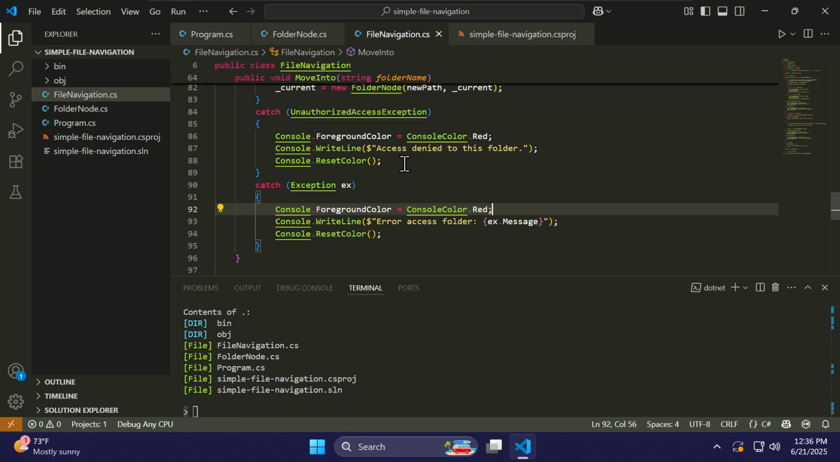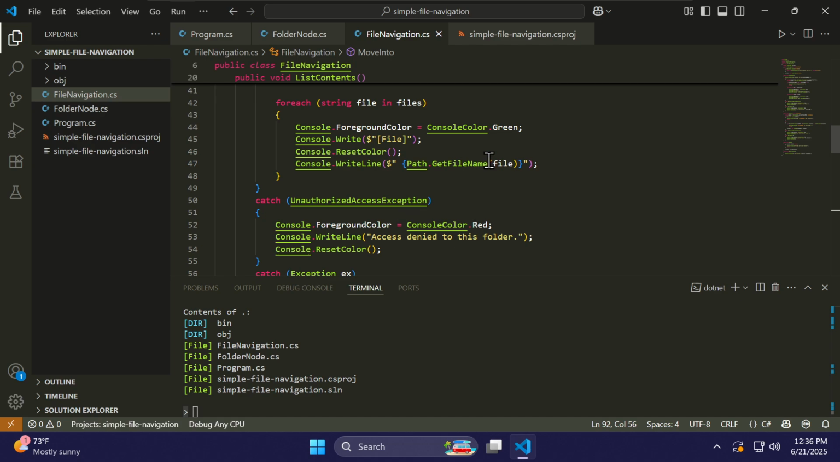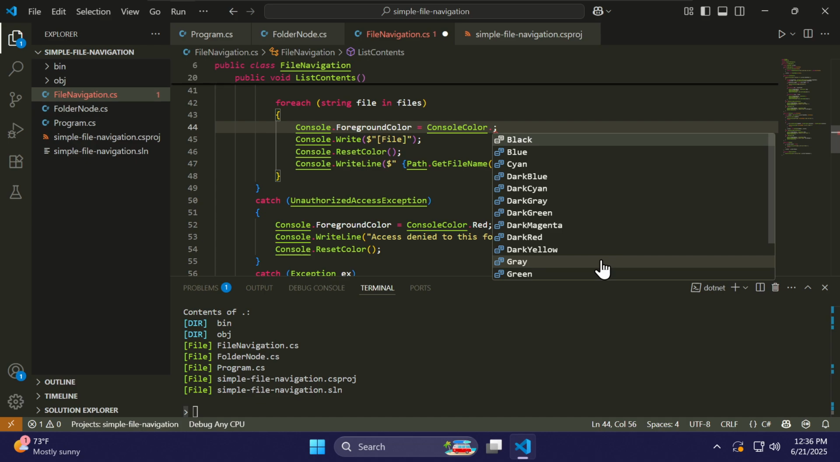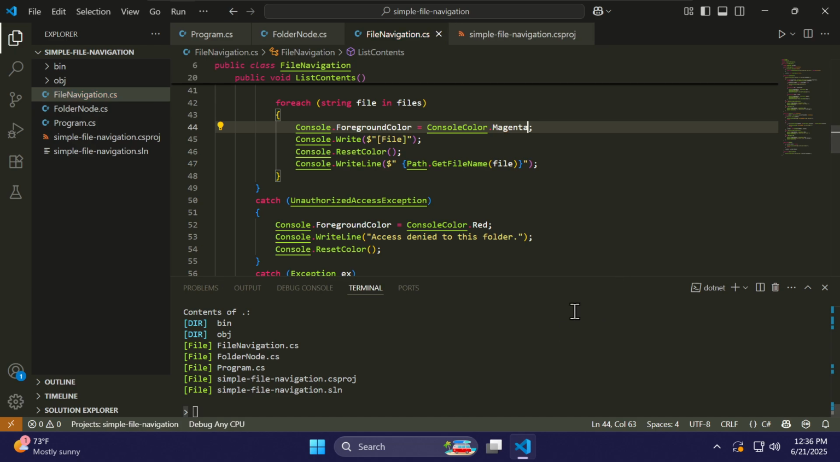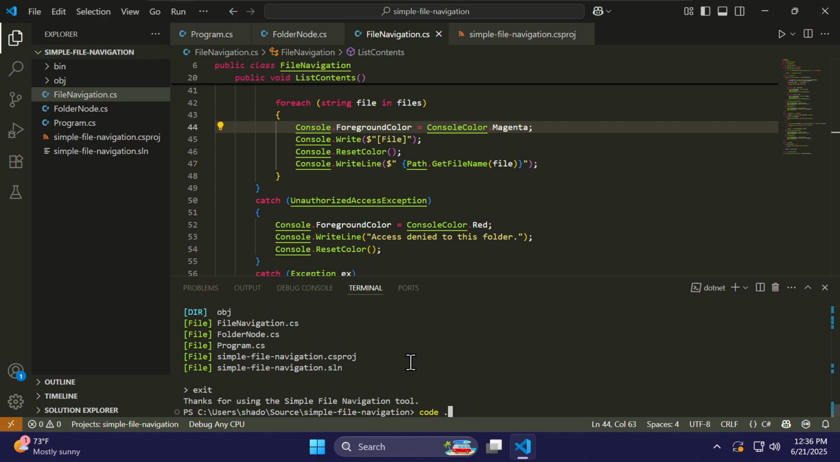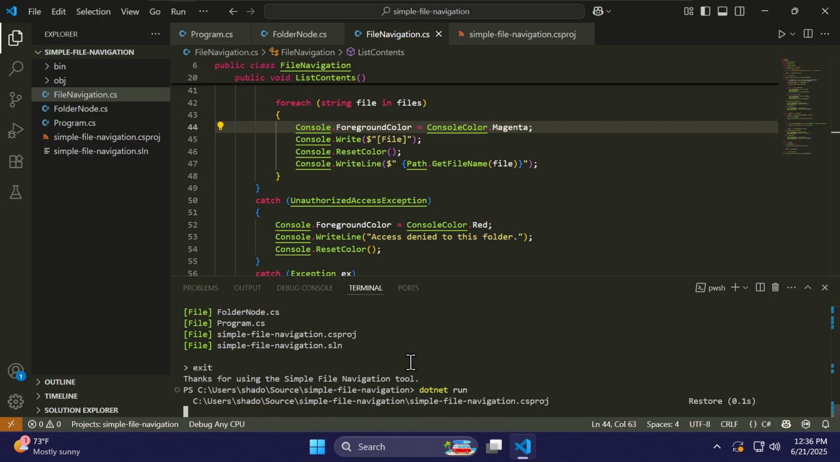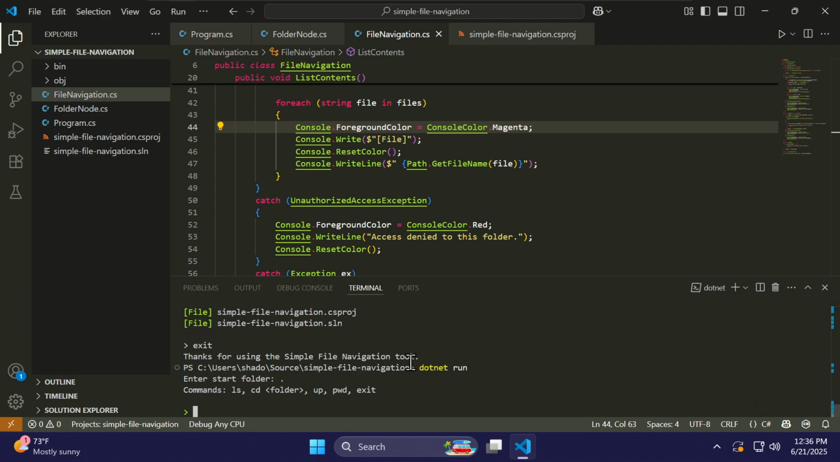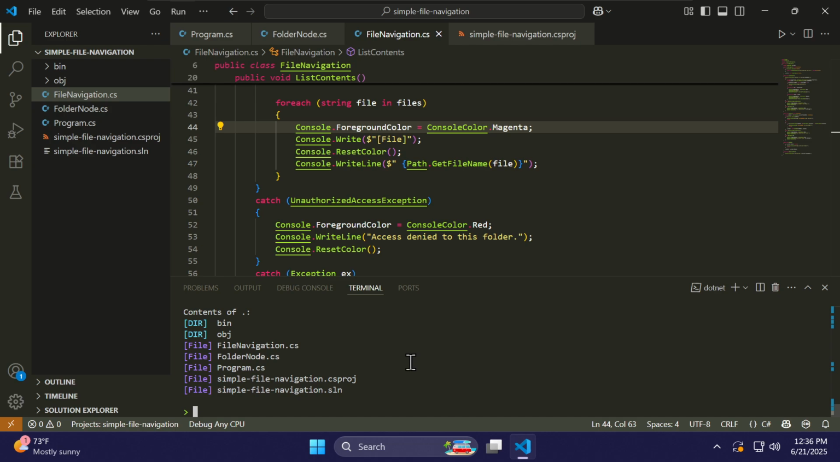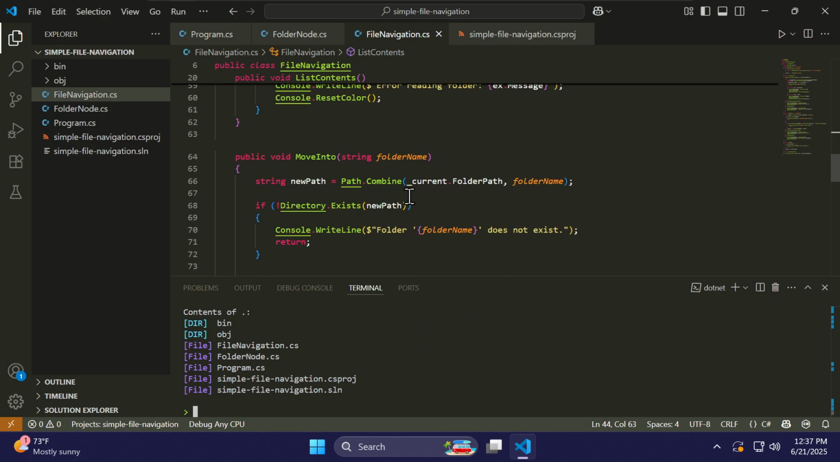Let's go back over the files. Let's make the files... See what magenta looks like, but it's probably not the color I want. I could live with that actually, never mind. So yeah, there we go. There's just a second increment and we added some color.